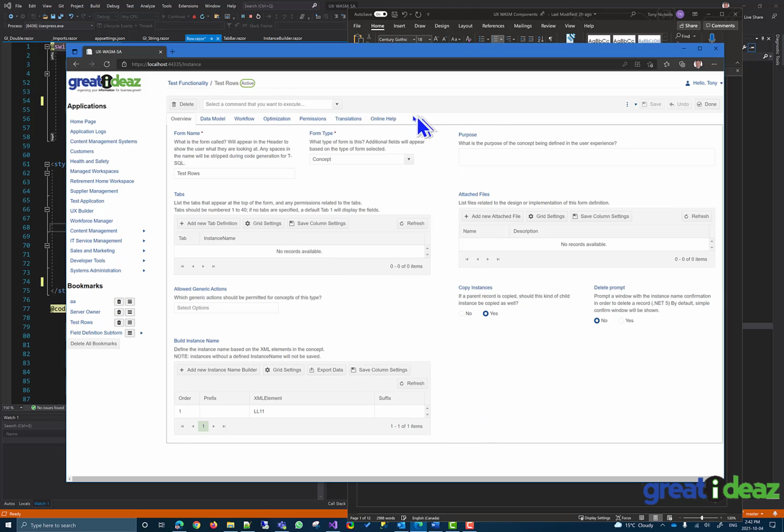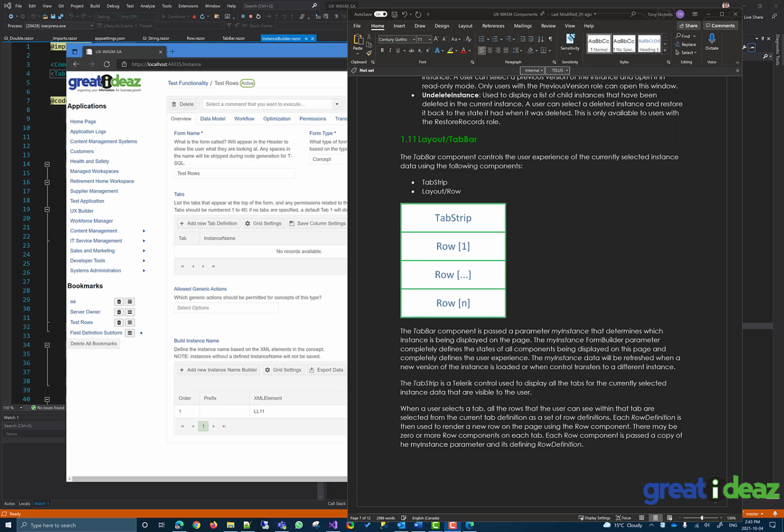So we're going to be looking at how we look at the tab strips and how the tab strips then govern the display of the page that's being rendered within the instance builder. So the key components that we want to understand in this video are what's happening inside the tab bar component and how we are then moving into the rows and defining how a row looks. So let's start from the top of the hierarchy.